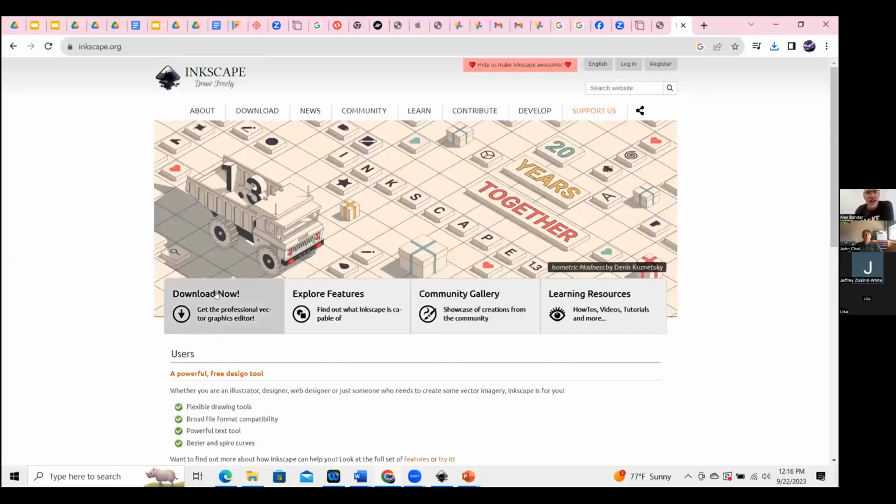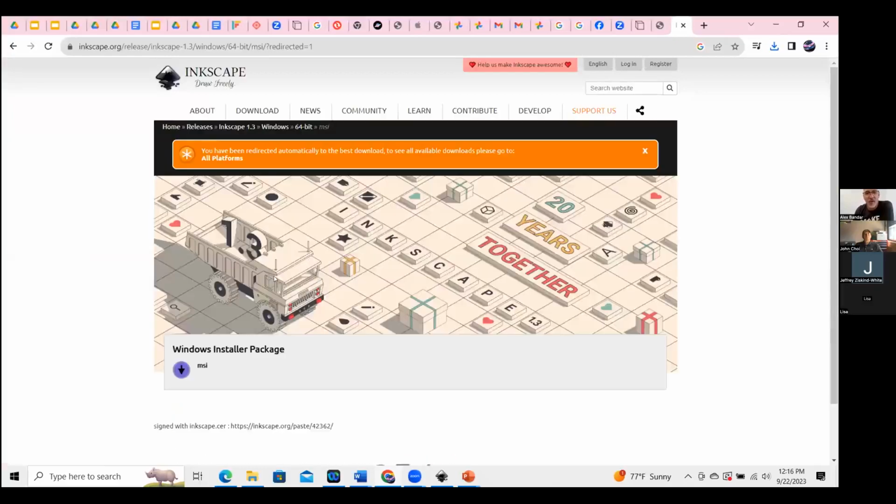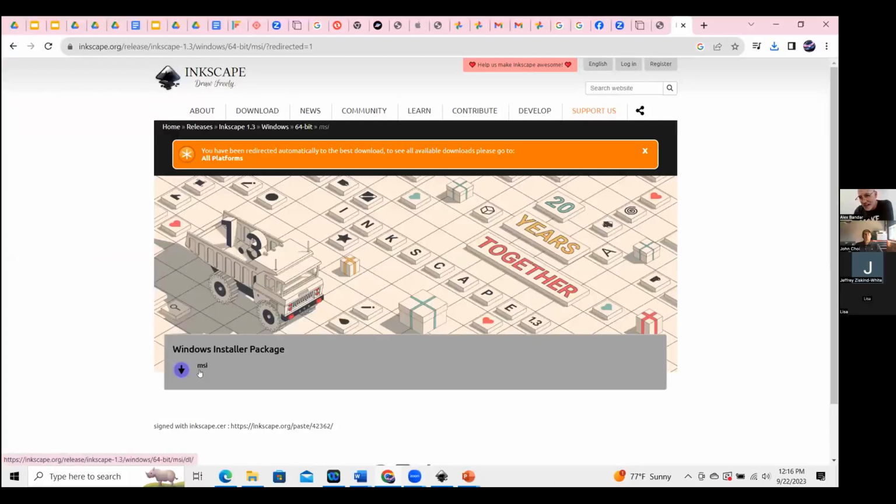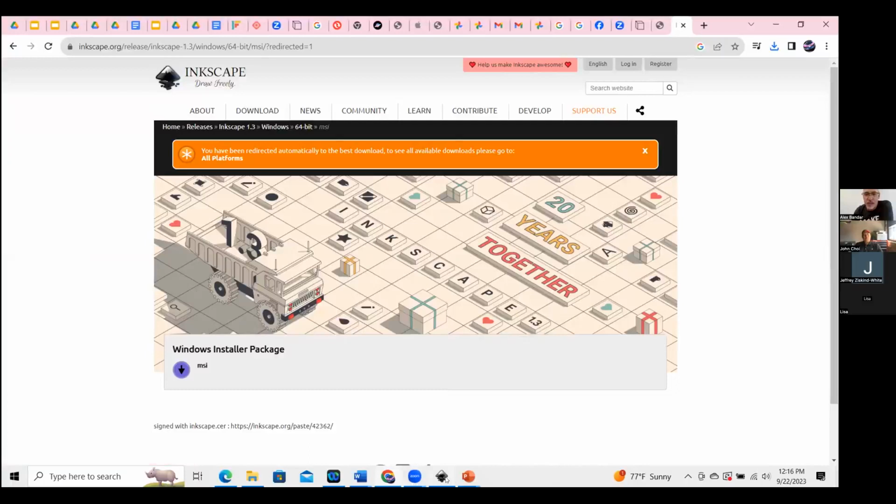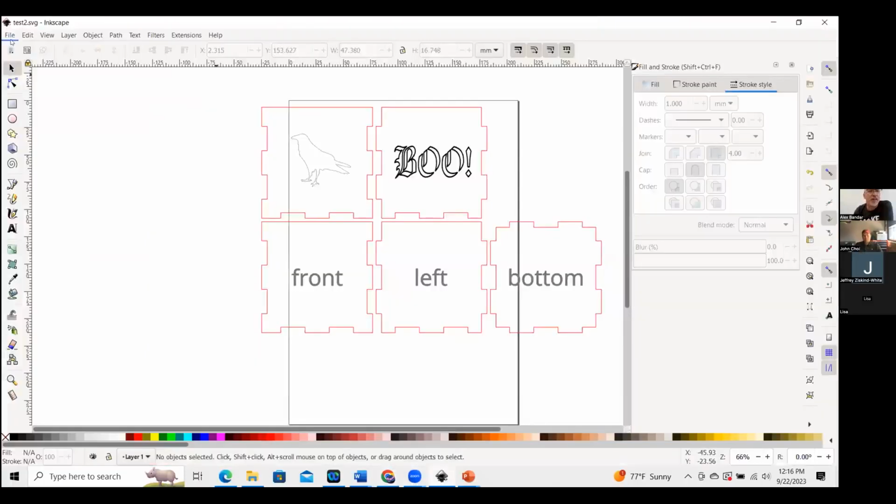Went here, I clicked download now. I had downloaded the Windows installer package and installed it. It took 5 minutes to install. Now it's a new app on my computer.